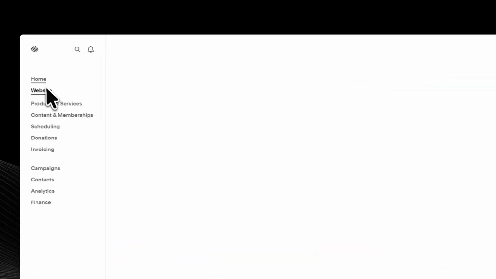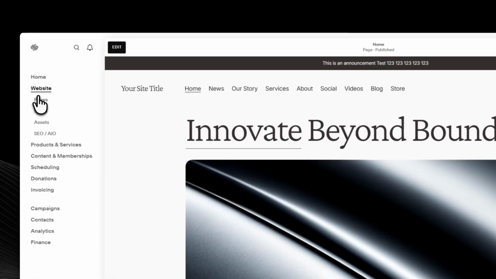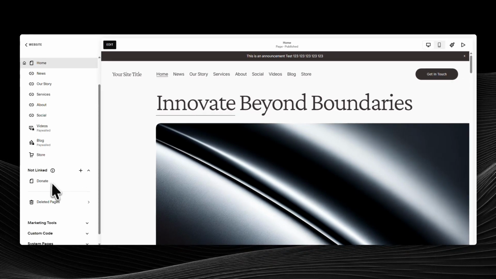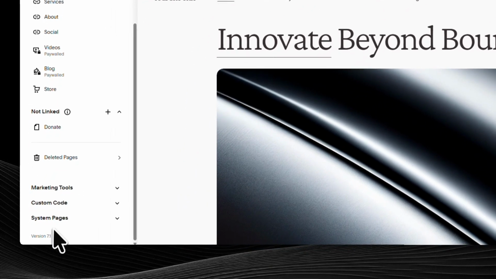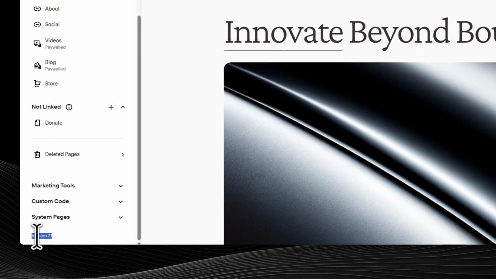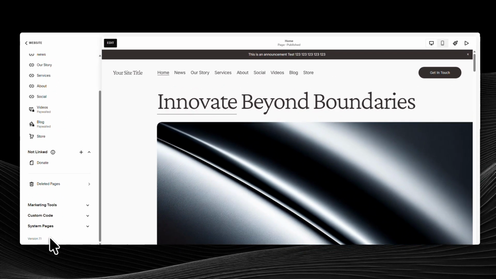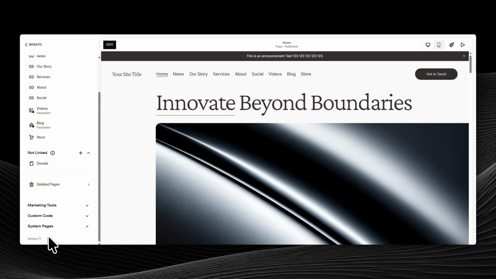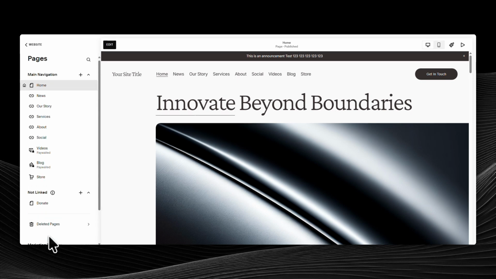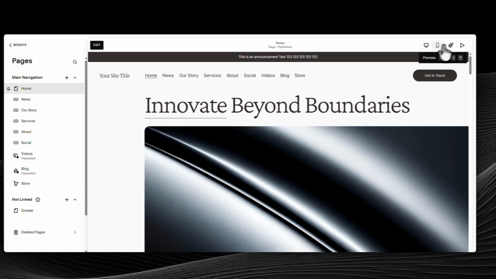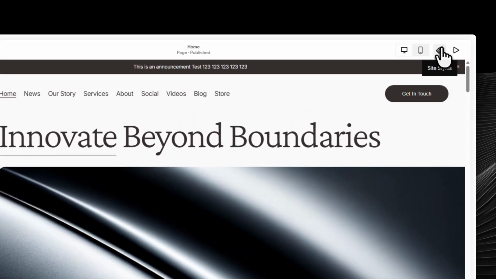To confirm what you're working with, start by clicking Website in the left sidebar and go to Pages. In the Pages panel on the left, scroll all the way to the bottom. You'll see a label showing Your Site Version. If it displays 7.1, template switching is disabled. No worries. Right at the top right corner of the editor, click the paintbrush icon.